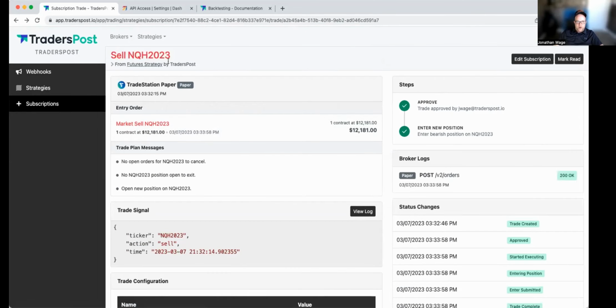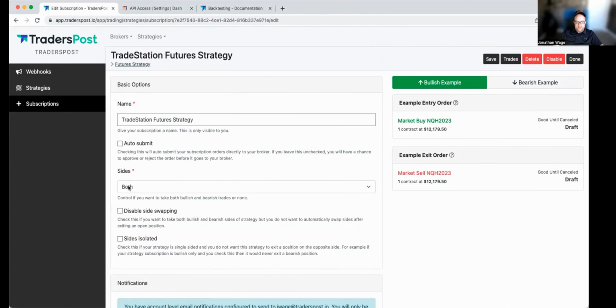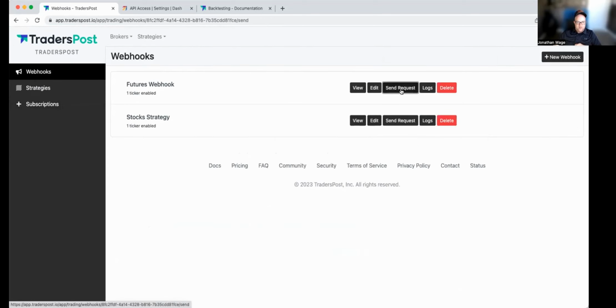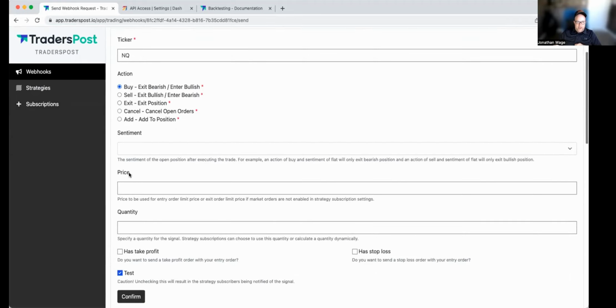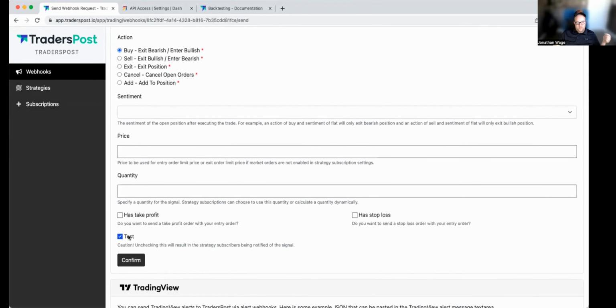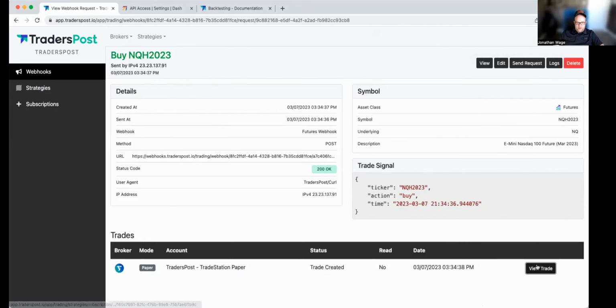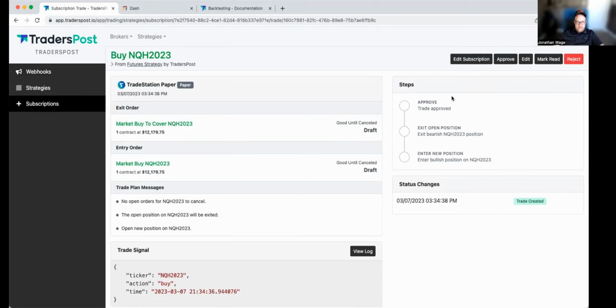So now what I want to show you is when we set up the strategy subscription, we set sides to both. So that means it'll take both sides of the trade and it'll swap sides automatically. So let's send a signal to our webhook to buy. We're currently short, so we're going to send a buy signal. And we have auto submit disabled.